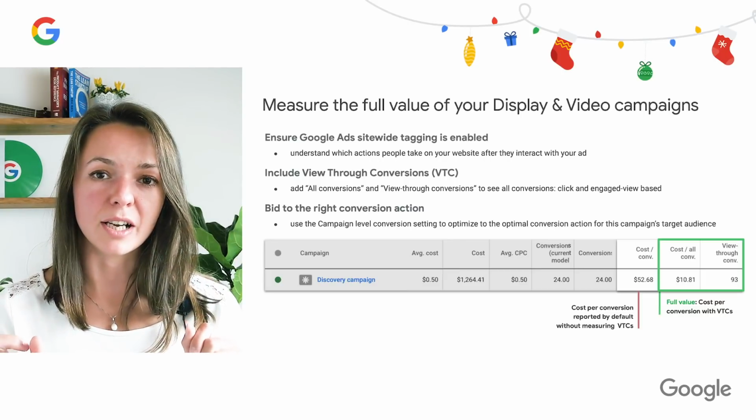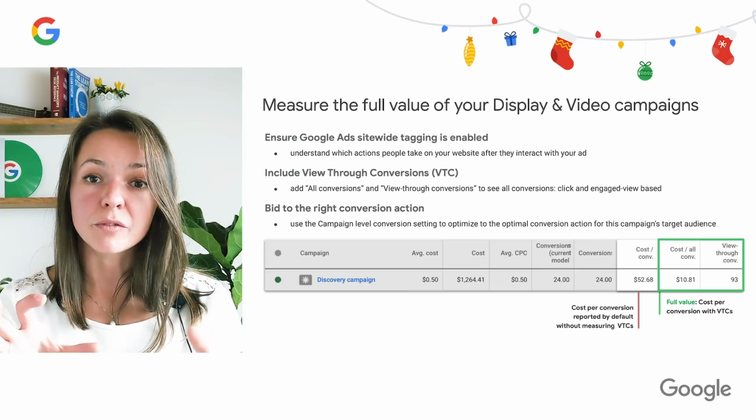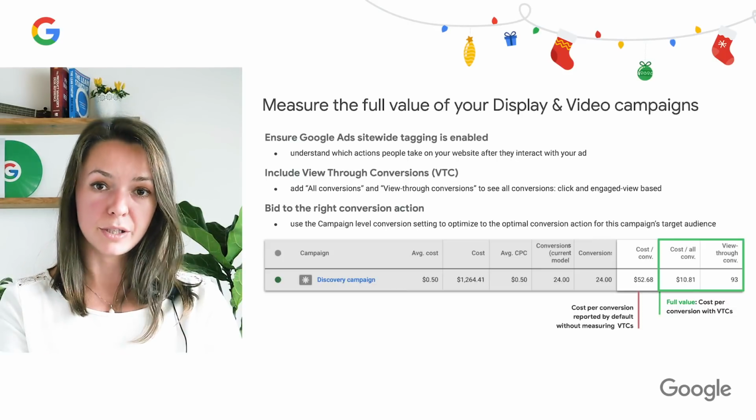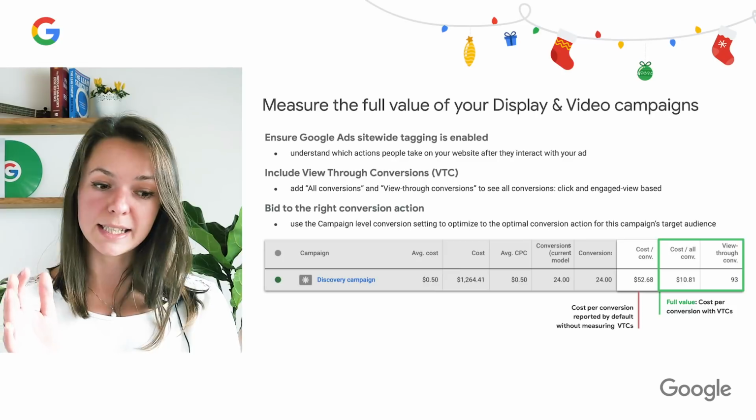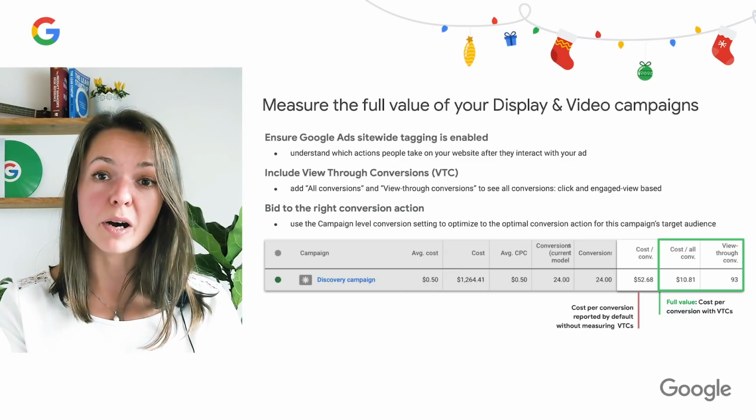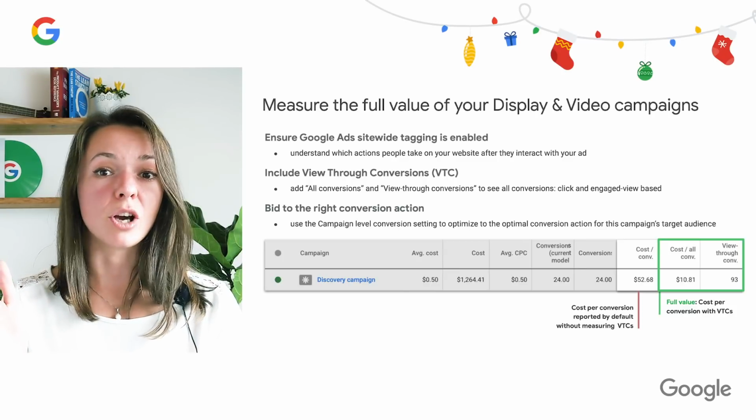However, let me stand corrected here for just a moment. View-through conversions are completely separated from click-through conversions. It means that if there was a click on the path, then a view-through conversion is not recorded.